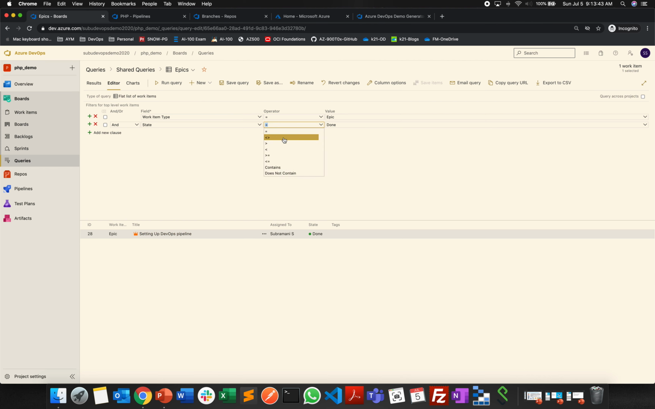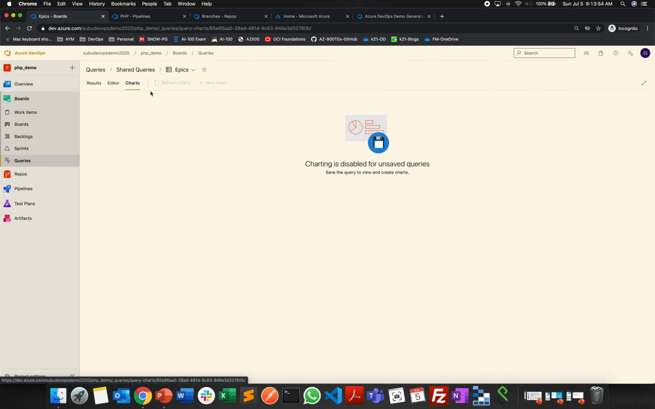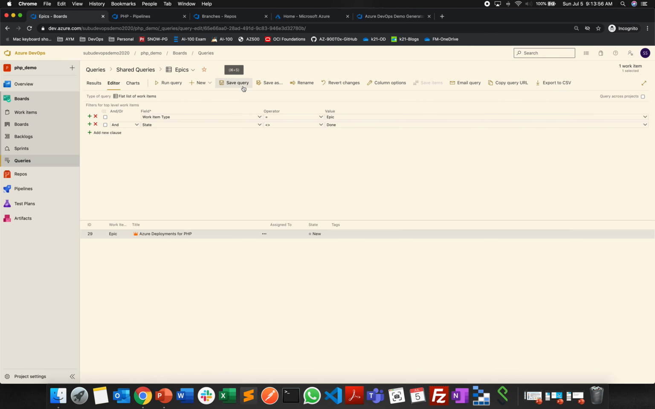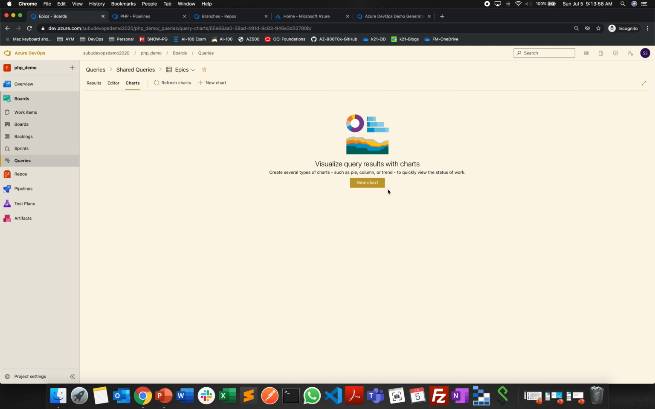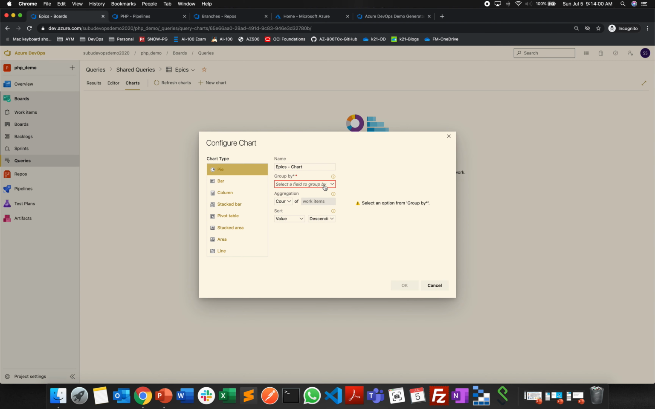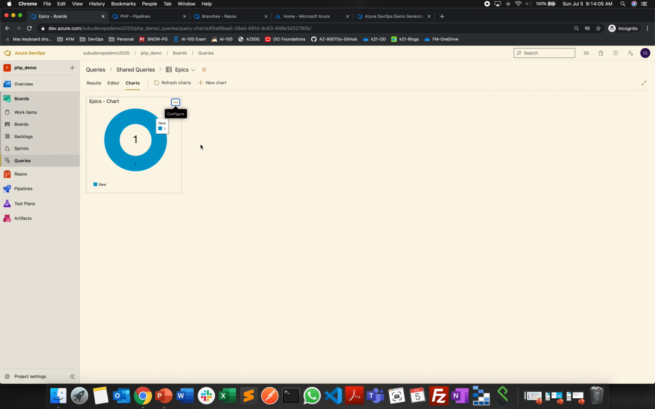Or I can even say state is not equal to done, and whichever is new, that will be displayed for me. So similarly, I can just write whatever queries I want to do, and then I can go to the charts and I can make the charts available. So let me just save it, and I'm just going to the charts, and then I can create a new chart out of it, and I can just create my charts accordingly. So this is a query editor.